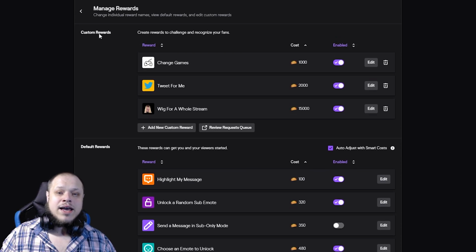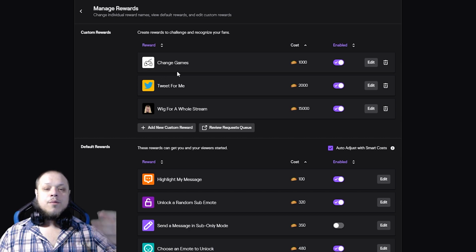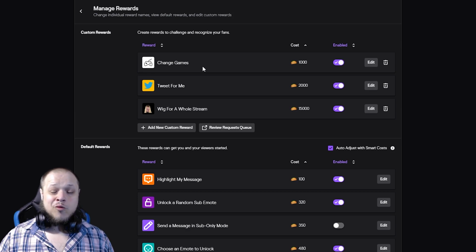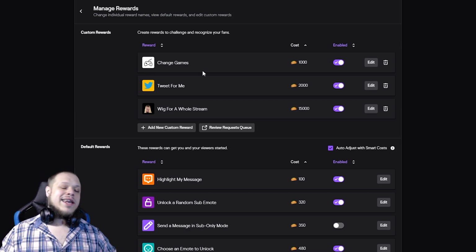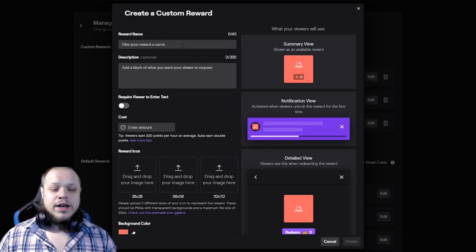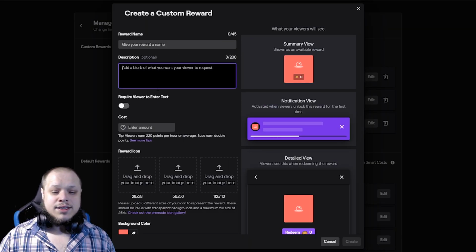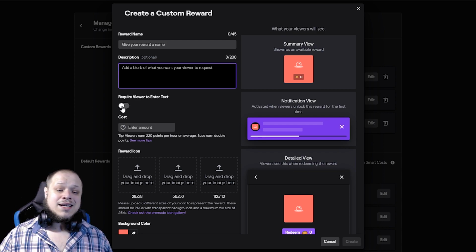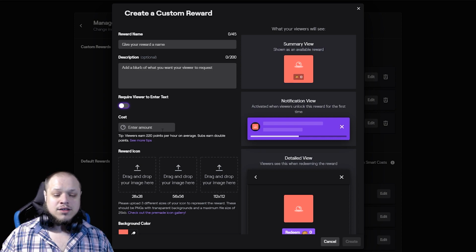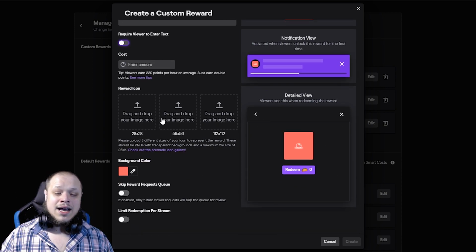If you look at the top, you have custom rewards. So for my stream, my custom rewards is change games, tweet for me, and wear a wig for a whole stream. You can add anything you want with this. In order to add a new custom reward, you want to click on the plus button that says add new custom reward. And you can give your reward a name, a description of what the reward is. You can require for the viewer to put in text in order to redeem it, as well as how many channel points it's going to cost, and not only the icon, but also the background color of the box.